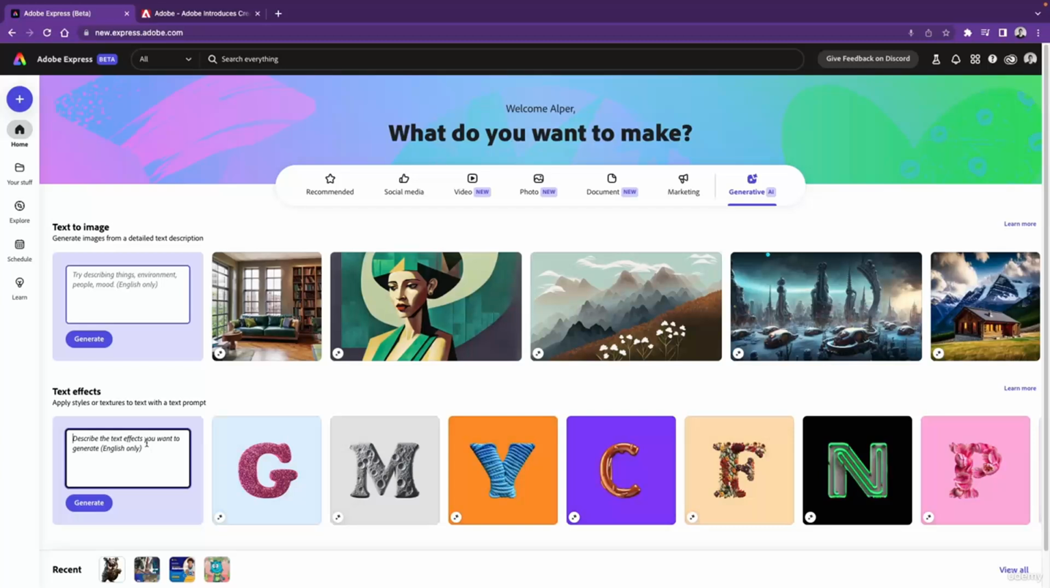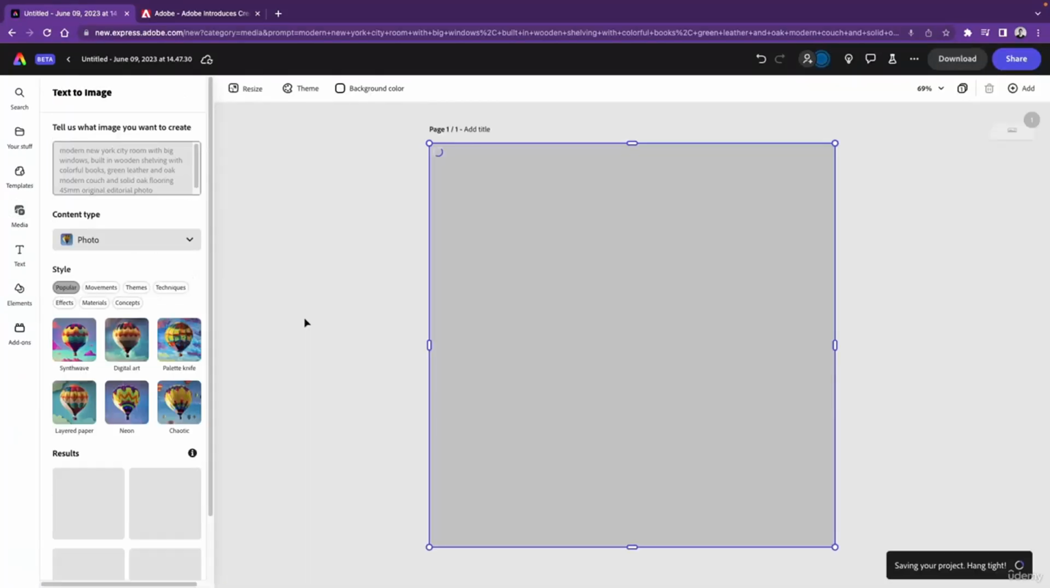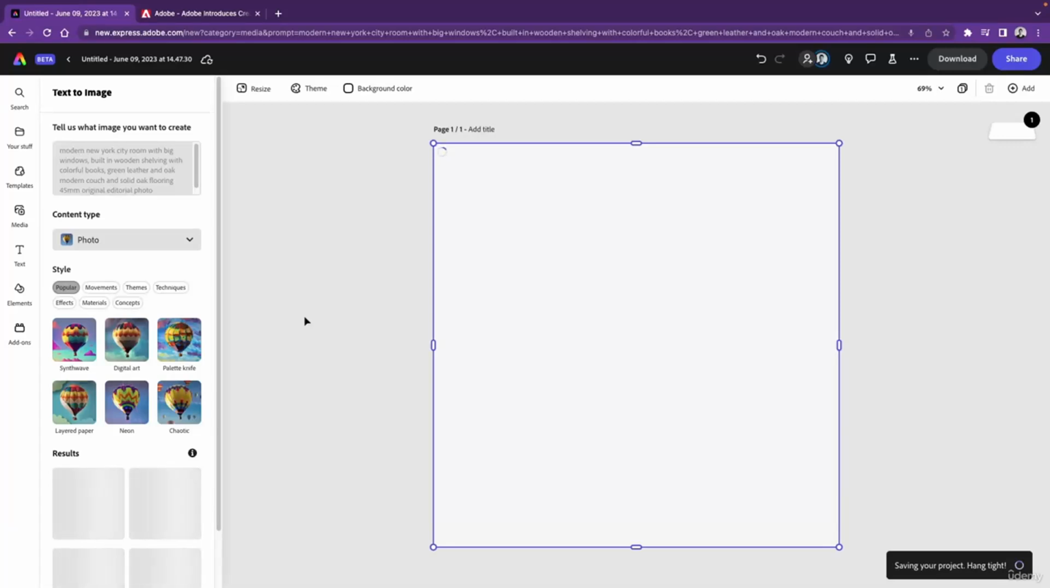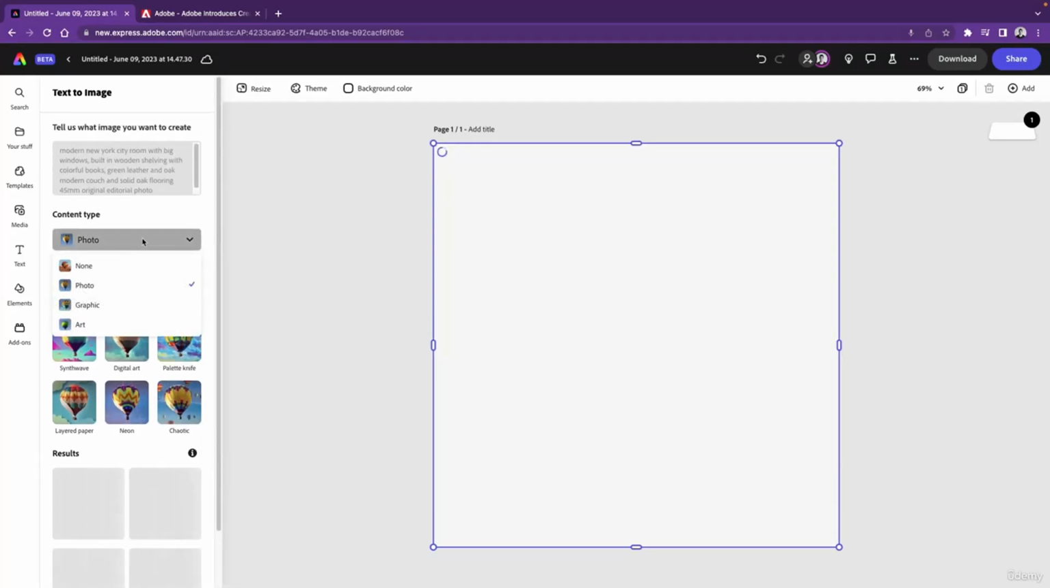Like this one, you can describe the text effect and the text you want to create, and it will create it for you. So let's see one of the images. Let's start with the image. All right, once you go inside of the project, you will see the properties on the left side, different than the Adobe Firefly. And it will take some time to load the project here. But let me talk about the properties in the meantime.